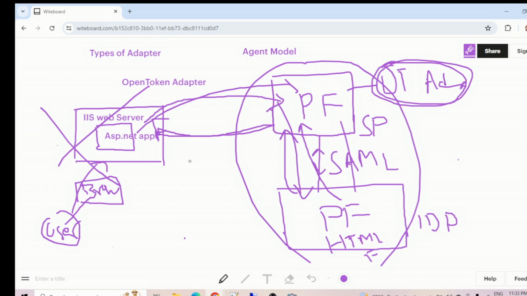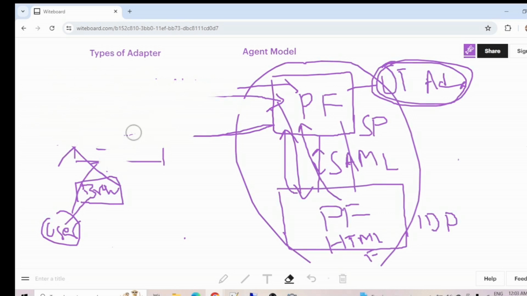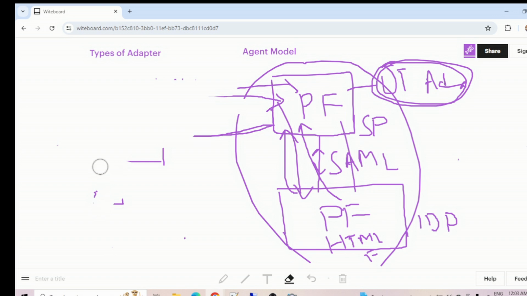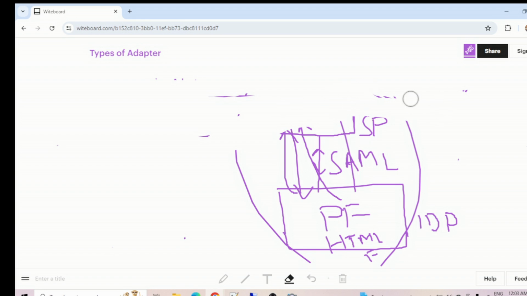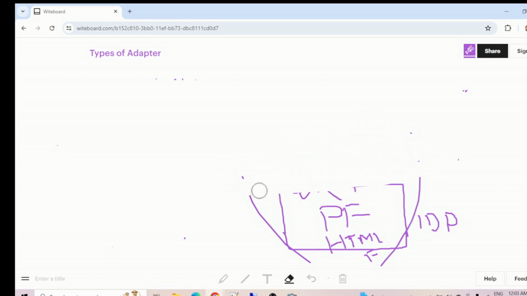Okay, so yeah, let's move to the next adapter. We'll get one more chance to understand OpenToken. So if you have any confusion, maybe we can discuss it at that time. And most important, we can do the configuration that time, so it's really going to help you a lot to understand the things. We can quickly enable our IIS web server in our Windows machine, and then we can try to integrate a SAML application using OpenToken.